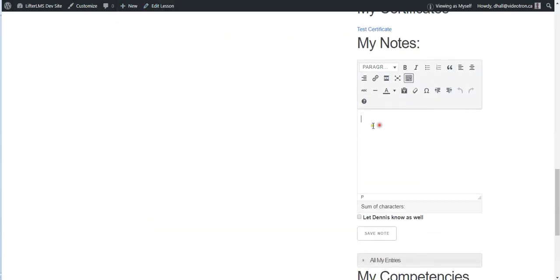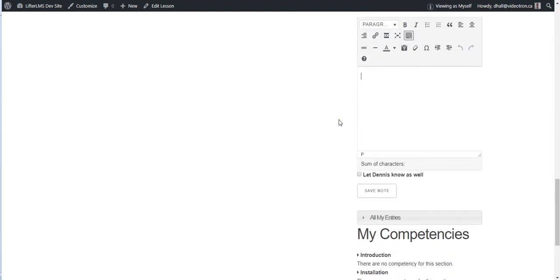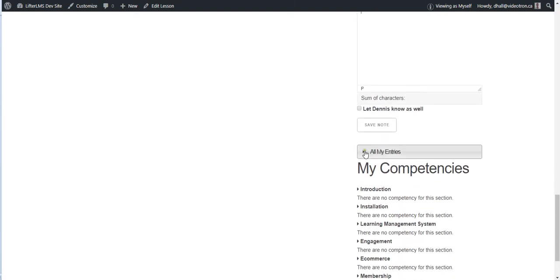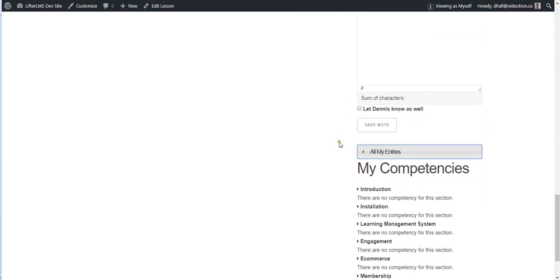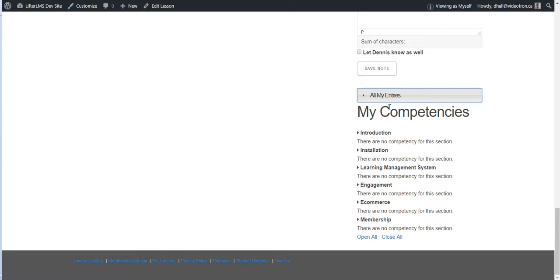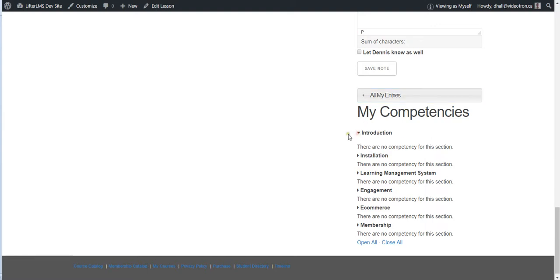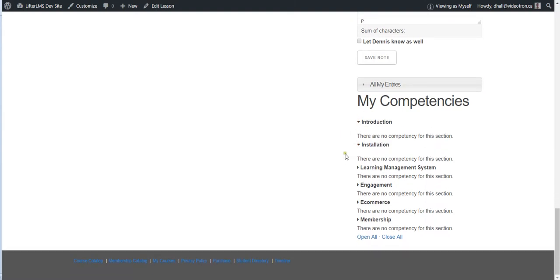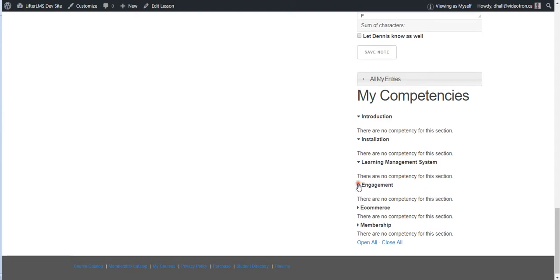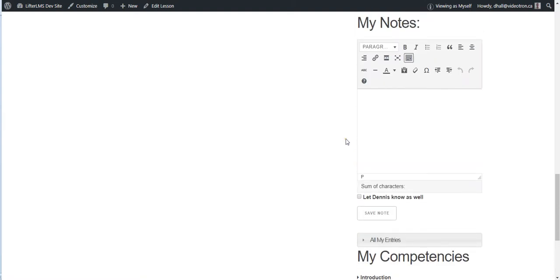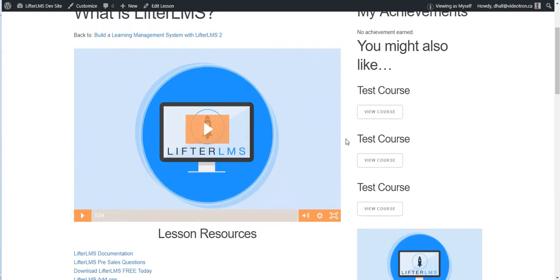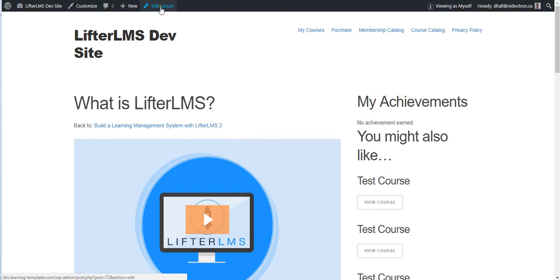Then I have my student notes down here, and when you use the widget for student notes, it basically gives you all my notes as well as the student notes together. Then if you have LifterLMS XAPI, we have competencies that are related on a lesson by lesson basis. So you can open and close all the competencies just as if they were a LifterLMS syllabus outline. So that's that one.